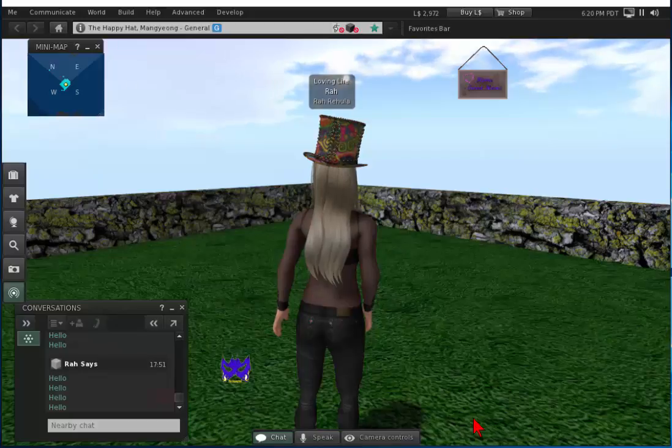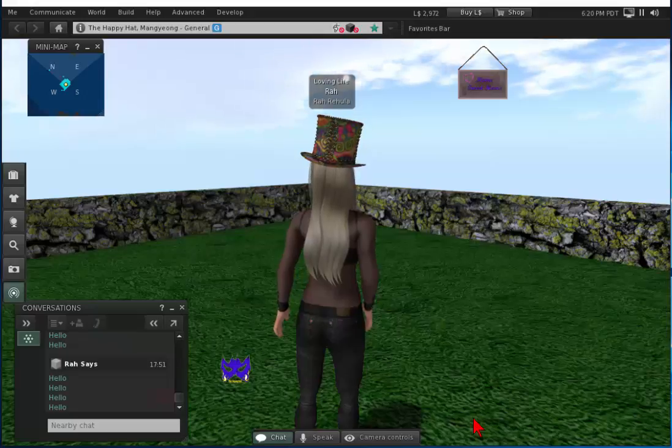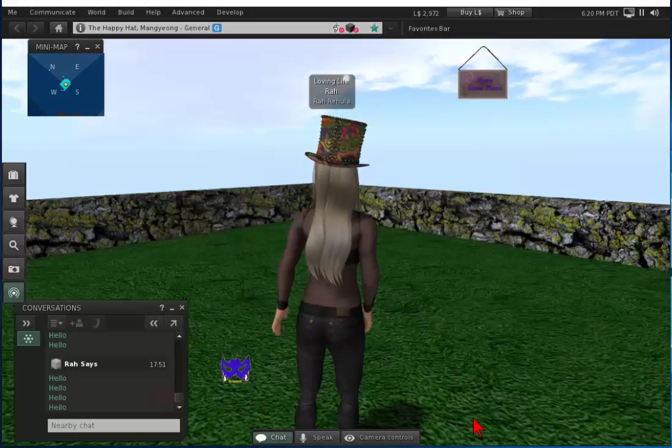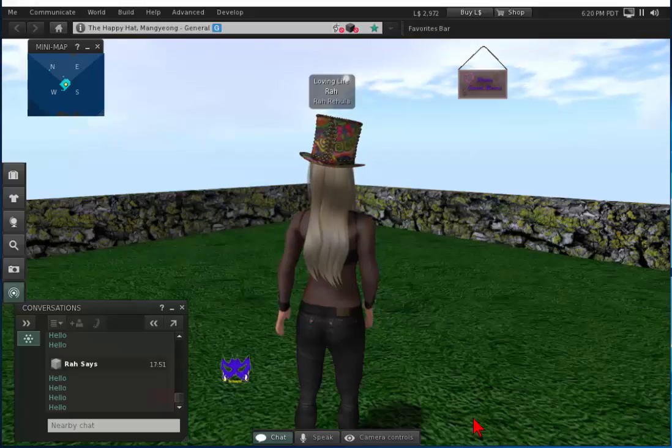Alright, let's take a look at the basic building. In order to start your Linden Scripting Language, LSL, here in Second Life, you'll need to build an object. Very simple. There are three ways you can start this.